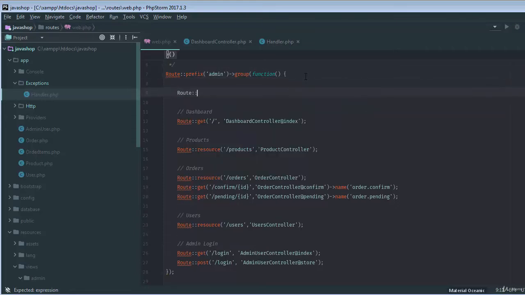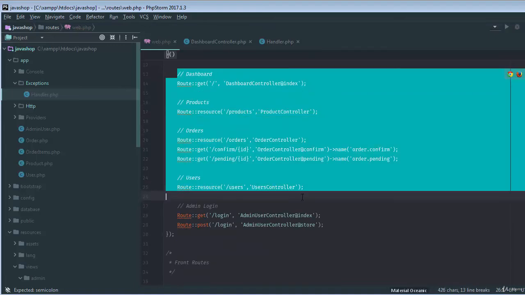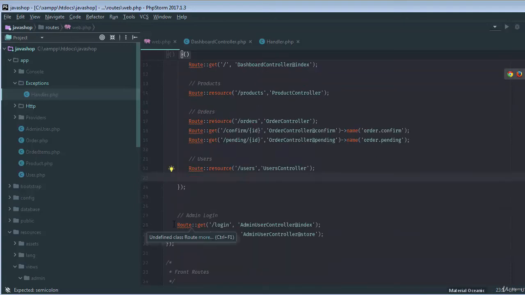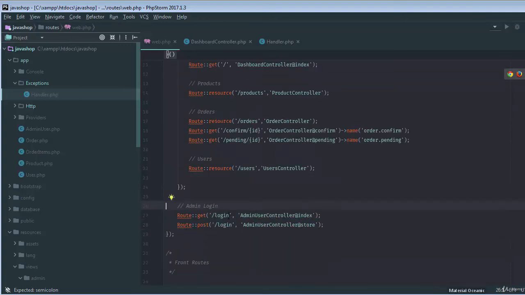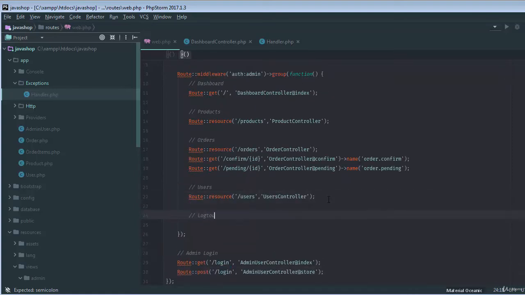Okay, so we'll just do the same way. We'll group our routes using the middleware, which is obviously auth admin. Okay, and then we'll use the group function, and then we'll paste all the routes inside this middleware except these login routes, because we will not protect these login routes. Of course we'll protect the logout that we're going to create right now.